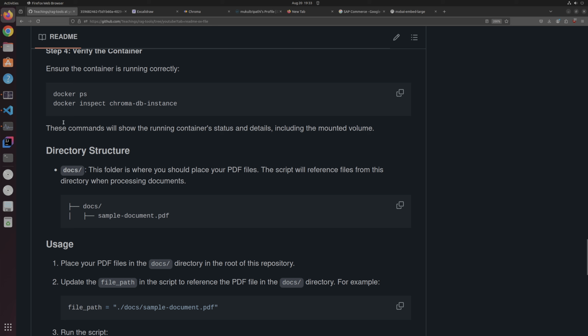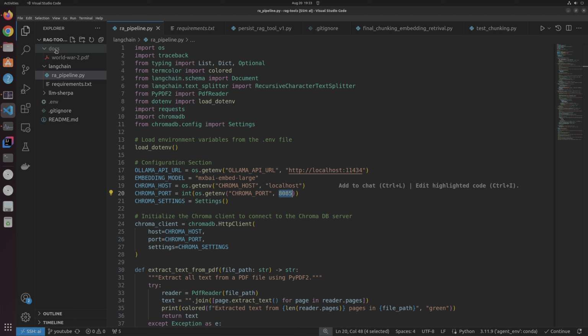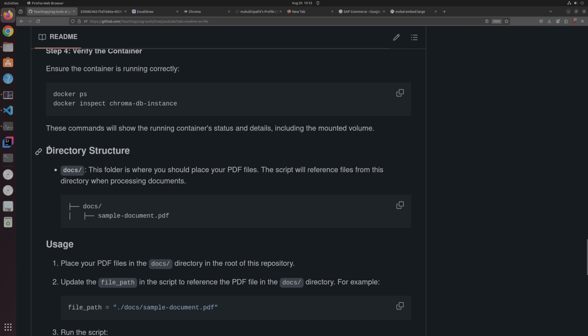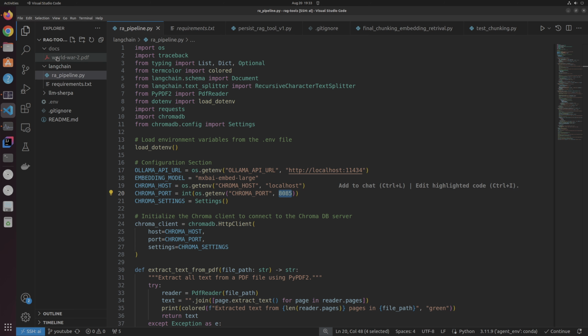Now, once you clone the repo, you will also need to create a docs folder and put any PDF file in there, right? So if you go back over here, this is what the directory structure part is talking about. You just create a docs folder and put any sample PDF over there. In my case, I have the sample PDF called worldwar2.pdf.